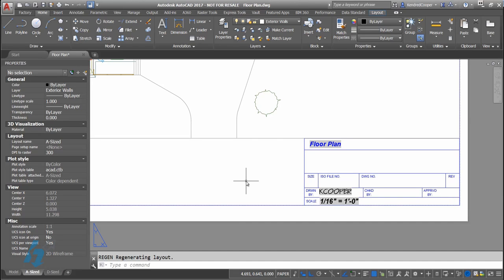So AutoCAD fields are incredibly powerful, incredibly user-friendly, and can save you a lot of time and a lot of effort, either using them within the AutoCAD model area or within the AutoCAD paper space area in the title block, or even in blocks or tables. They're very flexible, very easy to use.